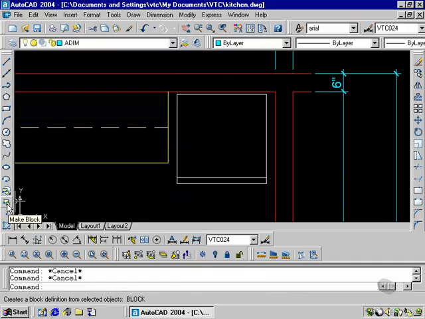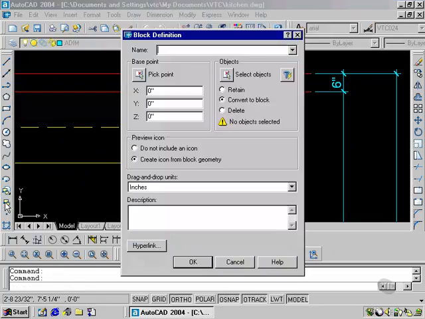So I'm going to select the icon called Make Block, and I'm going to click on it, and it opens up the block definition window. What in fact we're going to do is define a block very much like a dictionary defines a word. It contains a lot of parts, and they come together to form the one word, or in our case to form the one object. So we need to give this block definition a name. So I am going to call it REF for refrigerator.